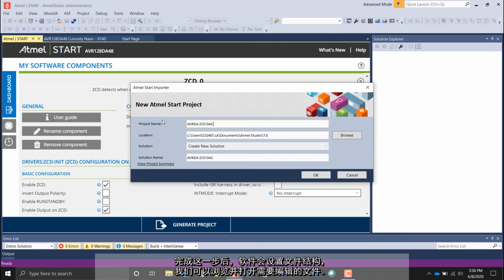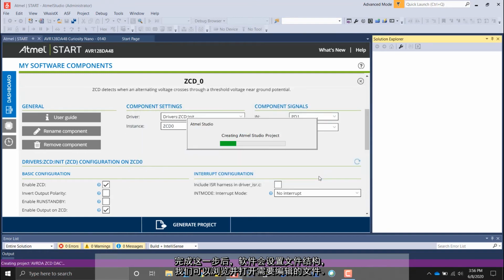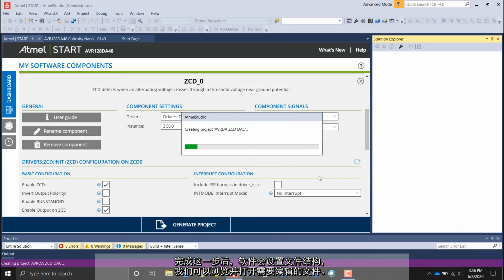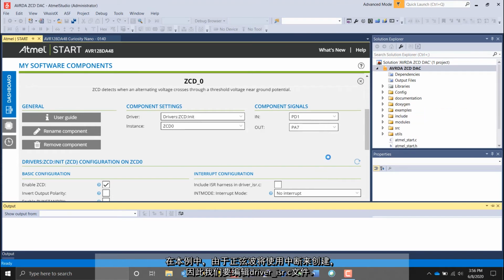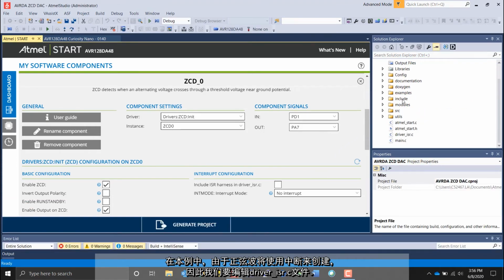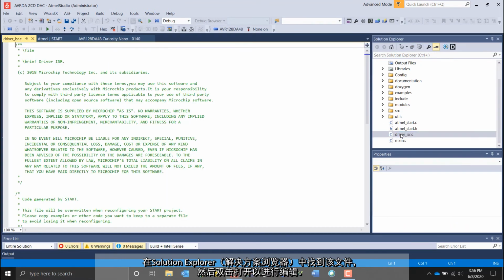Once we've done that, it will set up the file structure for us and we can go through and open the files we need to edit. In this case, we want to edit the driver isr.c file, as the sine wave will be created using interrupts. So locate that file in the Solution Explorer and double-click to open it for editing.